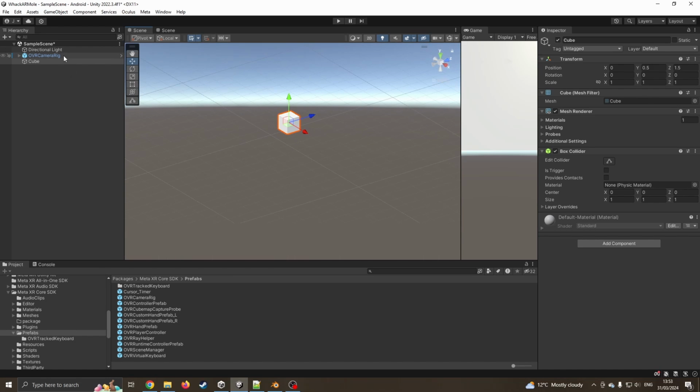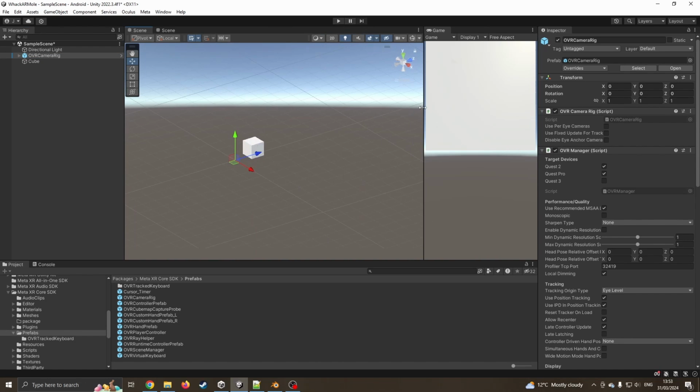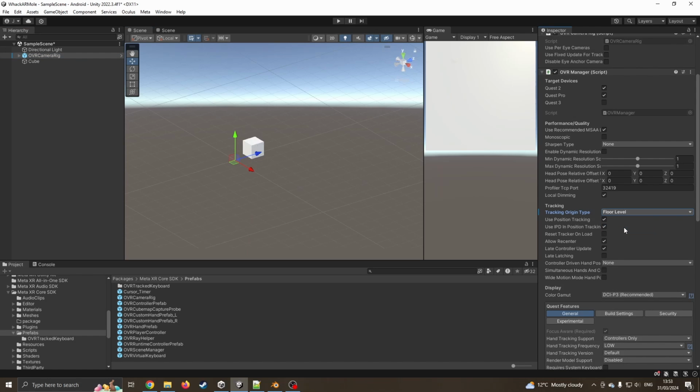So again, if I just click camera rig, there we go. We can see that's where the camera rig is going to be. It's just basically on floor height. So I'm going to click on the camera rig, coming down here, and we'll change that to floor level.